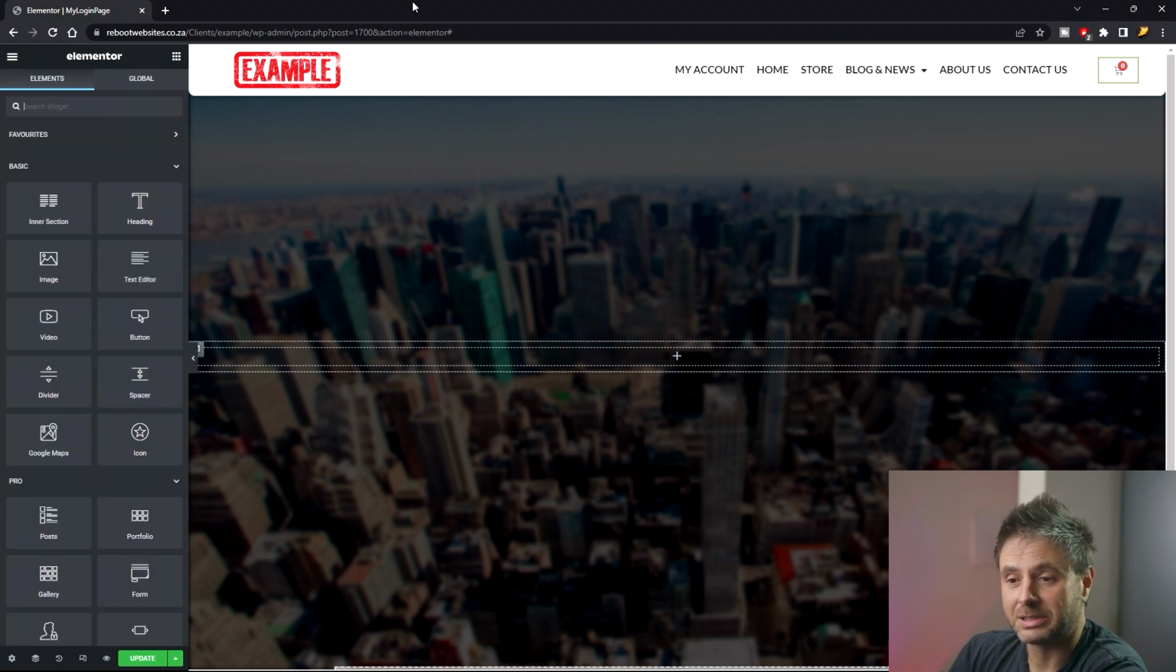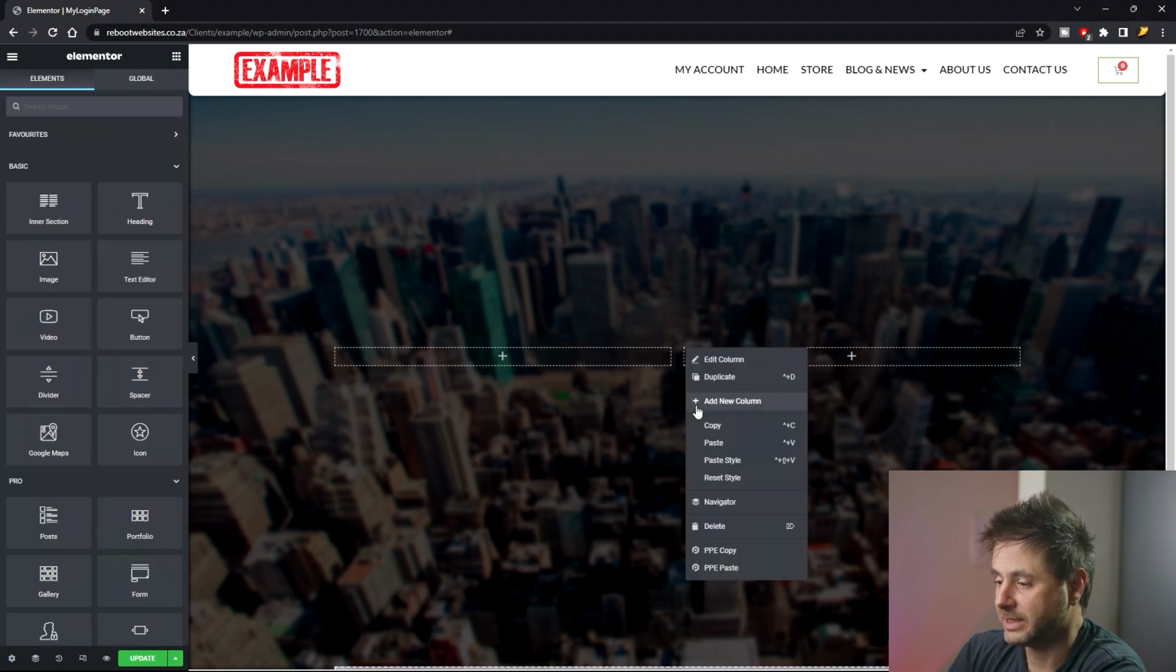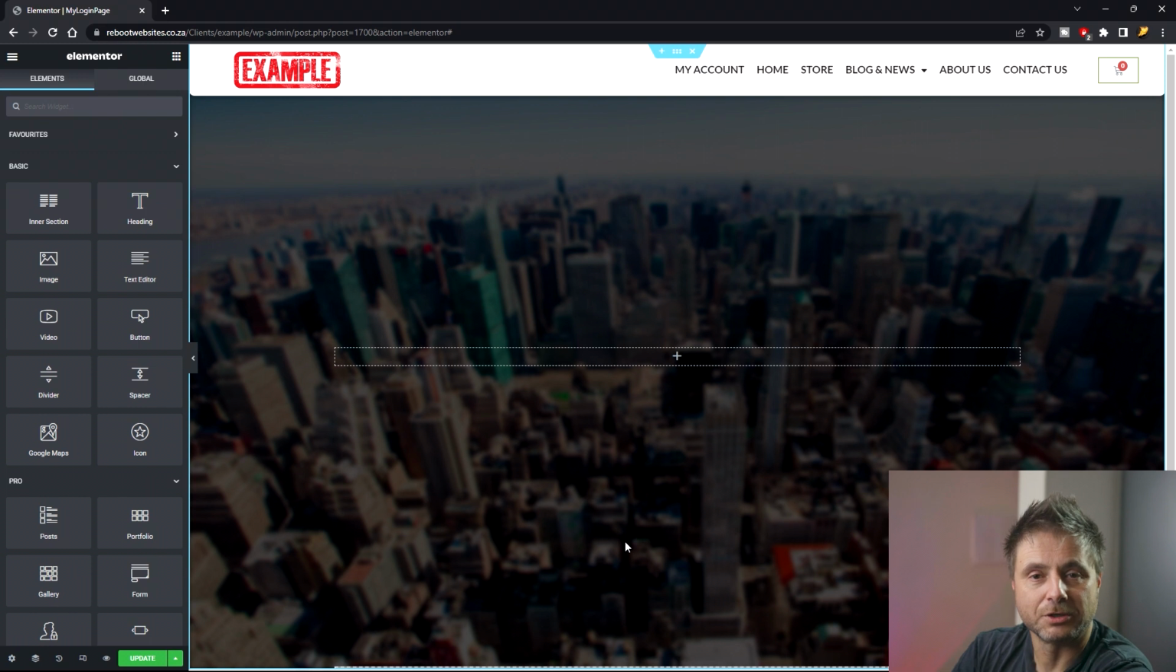So now the next thing I'm going to do is add an inner section to this. I'm going to drag it and put it in the middle. I'm going to get rid of the second column. The reason why I'm doing that is because I'm not going to put the registration over here. This is going to be a dedicated page to login only. I'm going to make another one for registration after this.